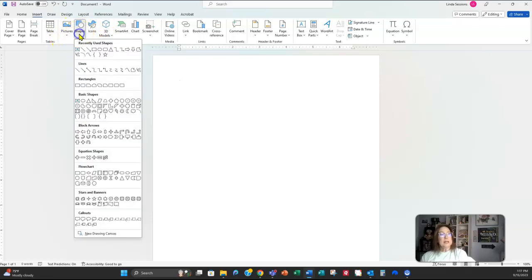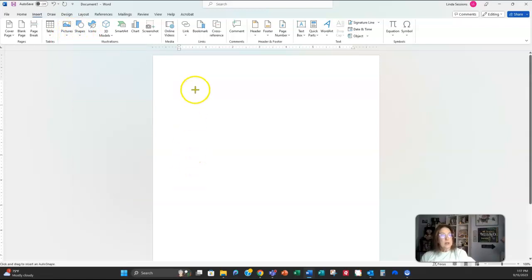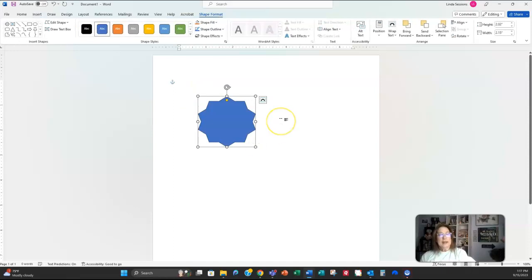But if I click on shape, I'm going to come down here and I'm just going to add a star shape. You see my insertion point changes to a plus sign. So now I'm going to draw my shape. And anytime you see this yellow button in a shape, you can click and drag it to actually change the shape. If I want to add text to the shape, I just have to start typing.